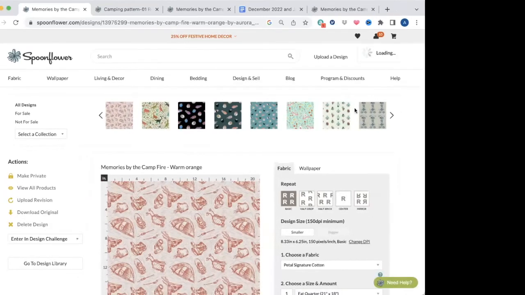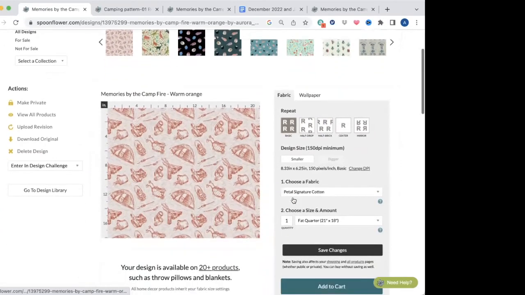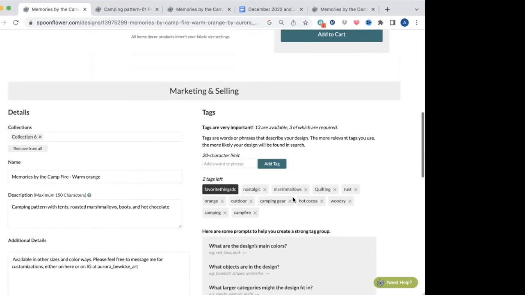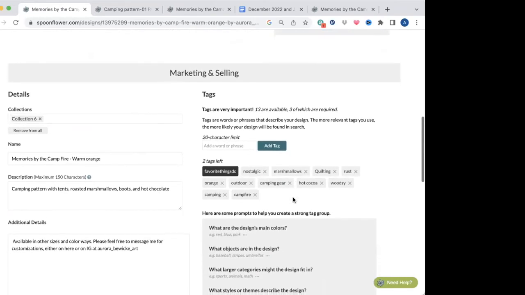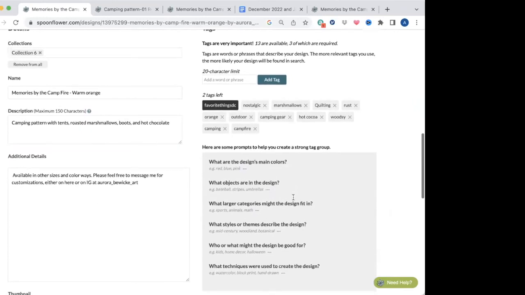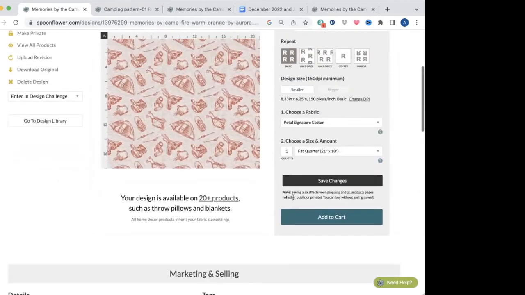So I've gone ahead and made a new version of the pattern at twice the size, which was actually what I started with in Illustrator, and I had shrunk it down. And now I've uploaded a revision. And I've gone down and seen that when I uploaded the revision, everything else stayed the same. I don't have to put my tags back in. I don't have to do anything. I just have uploaded a revision, and then I go and save the changes.